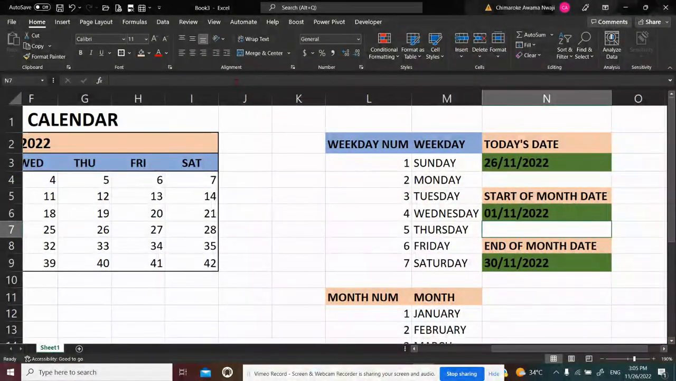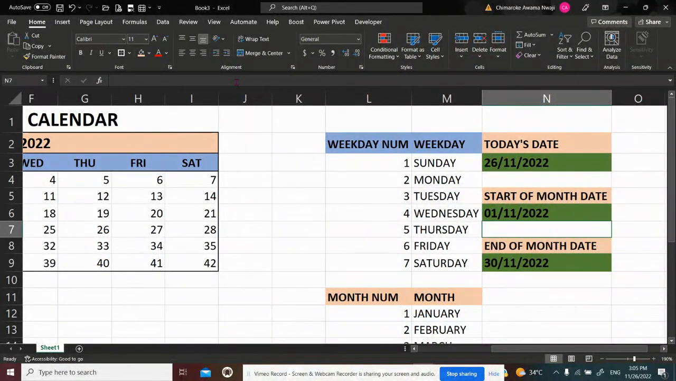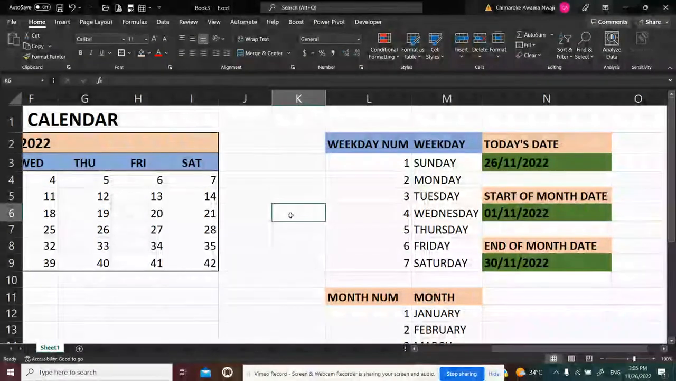So you see it here, 1st of November 2022 is the start date of this month. So this is how you get the start date of the month. Now, having this in mind, let's look out for the weekday of the first day of the month. Let's look at the weekday.